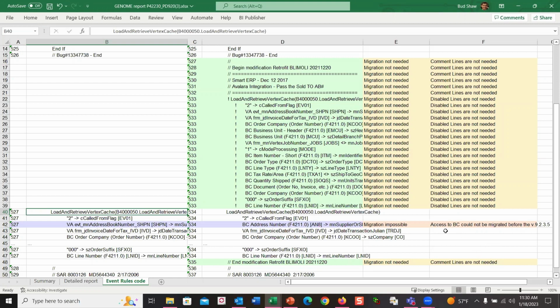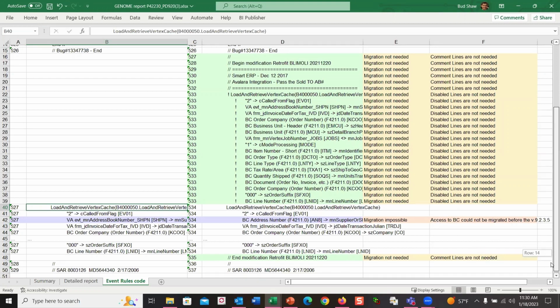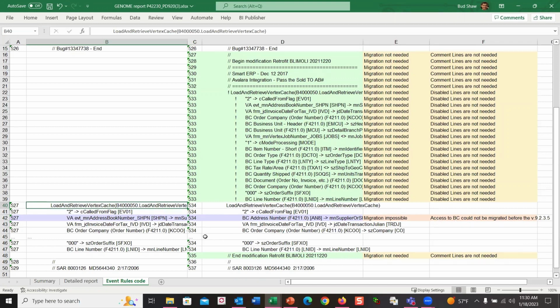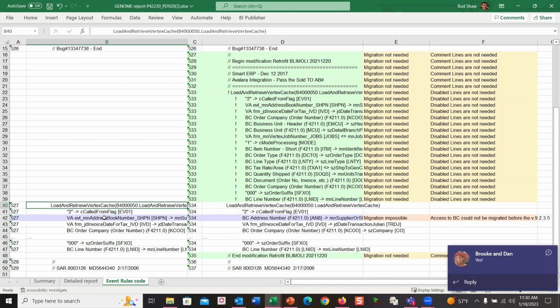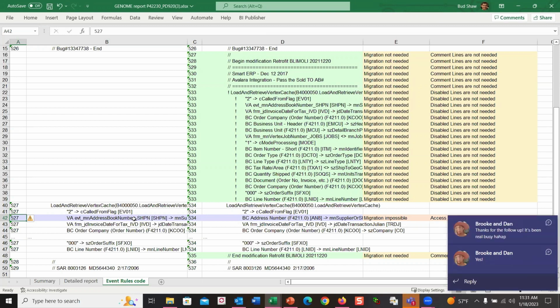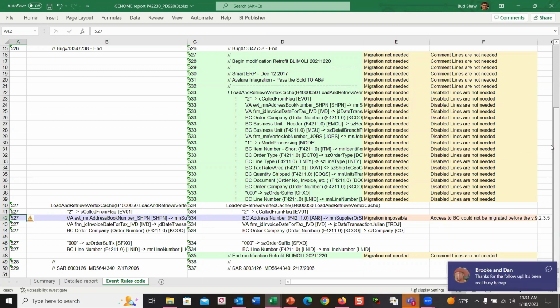So the real issue with this one is in this particular area. Yeah, and I'm not a developer, so a developer would understand this a little better than me. That's the area, line 527 in the code, where you would go to take a look at that, and then see what we can do with it.